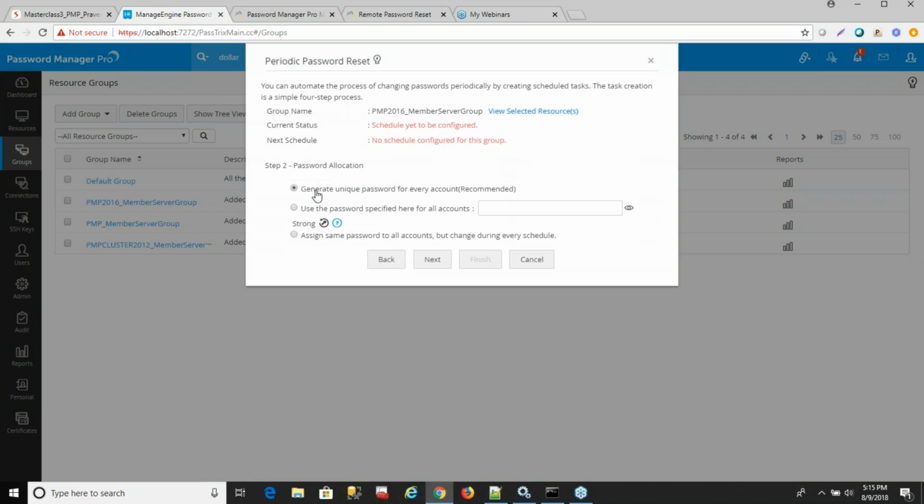Once again, when you are performing a bulk password reset on schedule, you can either generate a unique password for every account, which is the recommended best practice by us, or you can type in one password and apply that on all the accounts, or you can allow Password Manager Pro to generate one password and apply that same password on all the accounts present in that group. Okay, so this is one thing.